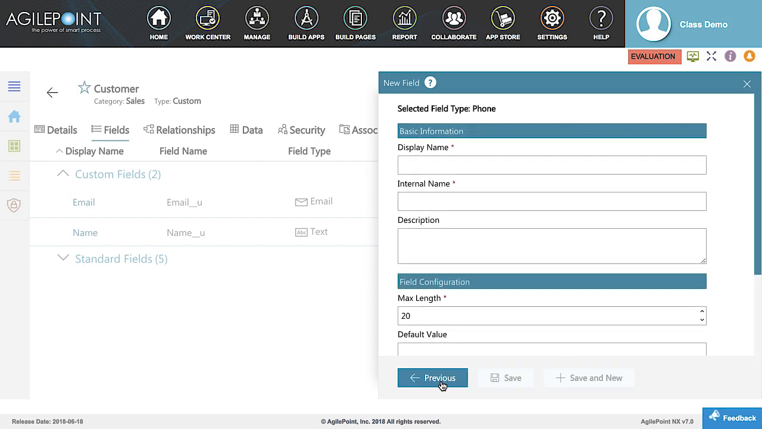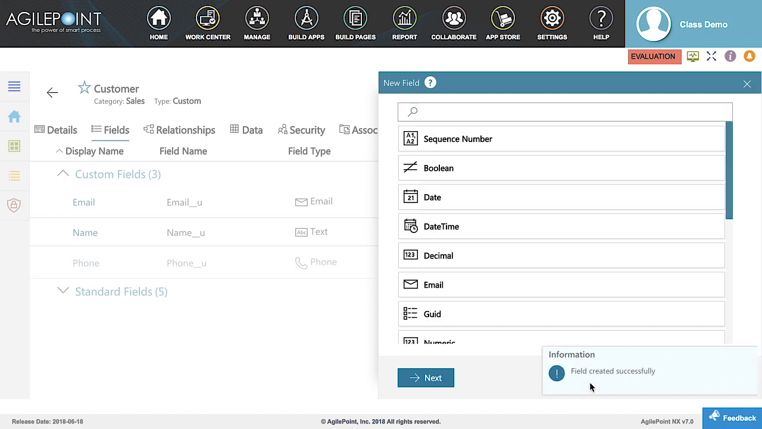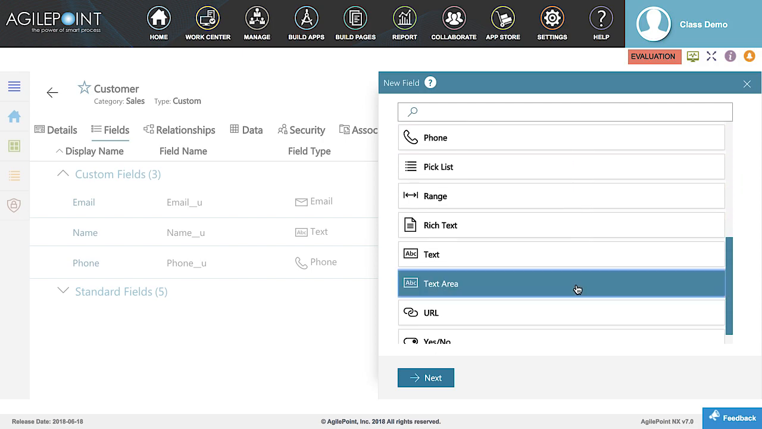In the selected field type window for the phone field, enter Phone for the display name and the internal name. We will leave the field configuration section as their default values. Click the Save and New button to continue entering fields. The next field we will select is Text Area.